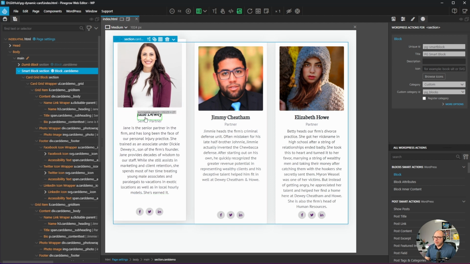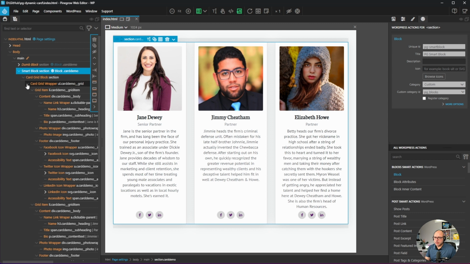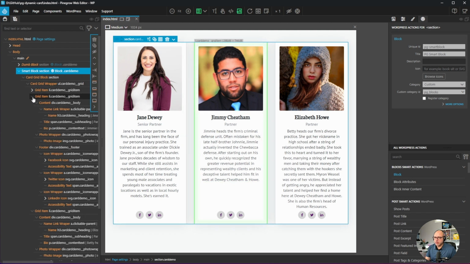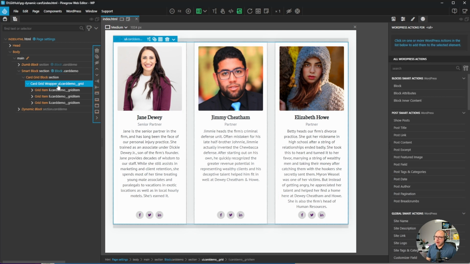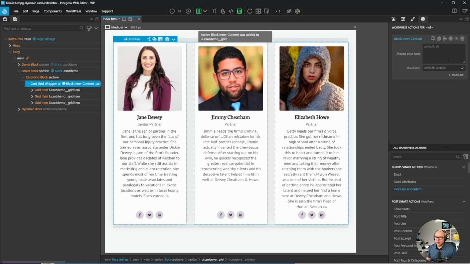Our outer block is going to be this PG Smart block, and that's what we have right here that we're looking at. But then I'm going to take one of these cards and I'm going to turn it into an inner block. So let's go ahead and start collapsing some things here just so that we can see what's going on. I've got a grid item, a second grid item, and a third grid item. And now I want to select our card grid wrapper, and I'm going to add a block inner content. So what this is going to do is, if you've ever seen a block where you can add another block inside of it, that's what this is letting me do. So here's our outer block, and then inside that outer block, I'm going to have this wrapper that allows me to add more blocks in there.